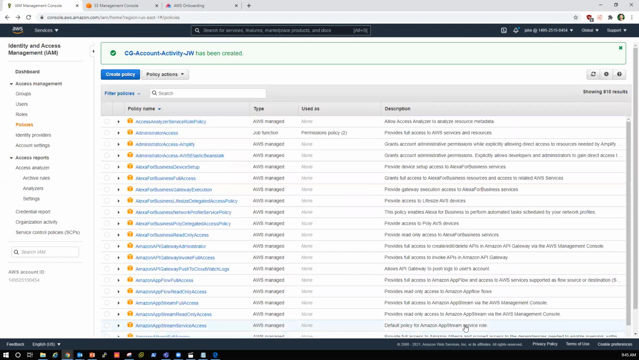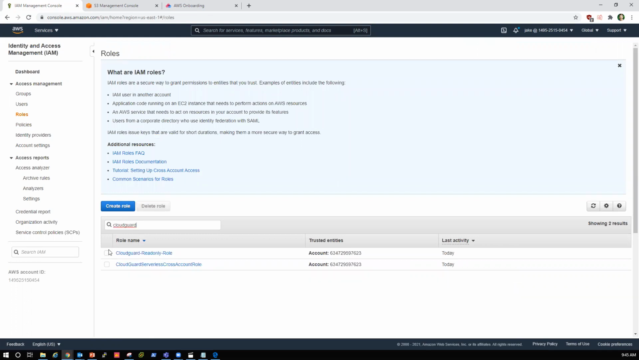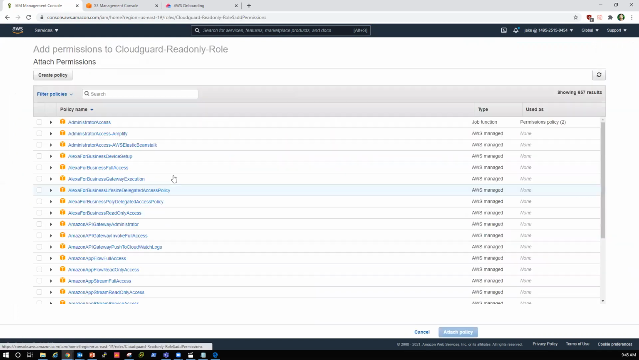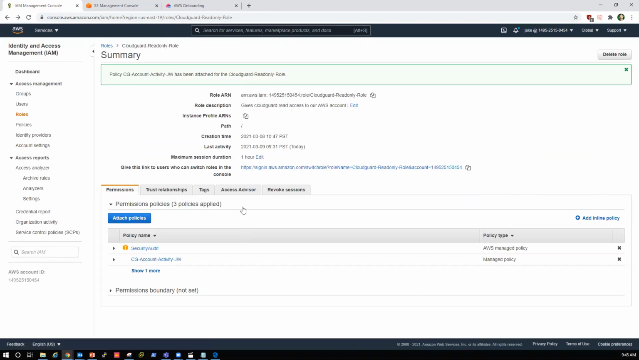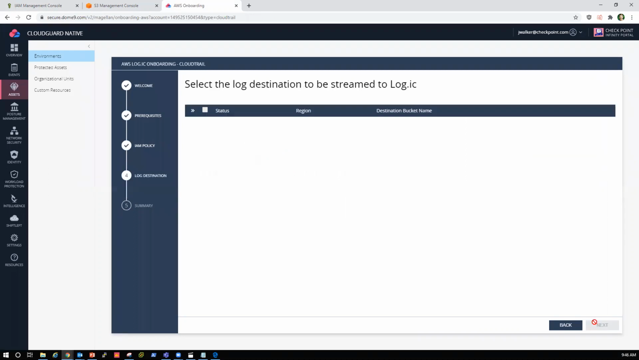Now we also need to add this policy to the role that we created during the onboarding step. So I'll navigate to the roles over here and I'll search for that role I created when initially onboarding the account. I named it CloudGuard Read Only Role. And I will select this and attach another policy to it. And we named it CG, account activity -JW, and we'll go ahead and attach that policy to the role. Now we've accomplished step three here, where we created a new policy and added that new policy to our role that we originally used to onboard the account. So let's select next here.